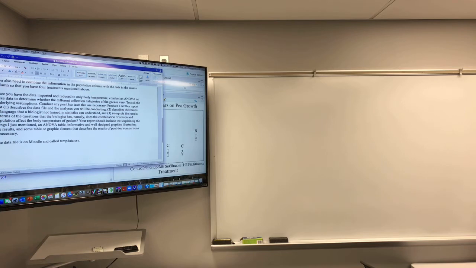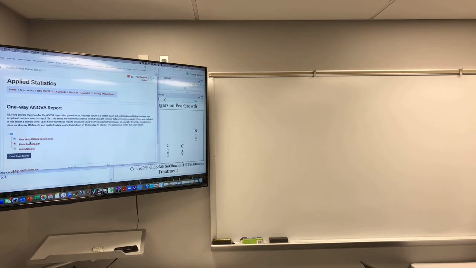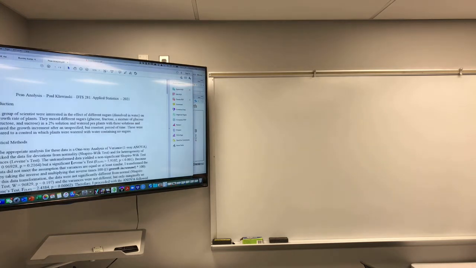And then I've given you a data set that has the data in it that you're going to want to look at. And then the other thing that I've put in here is we've been working with this PEAS data set as kind of the example data set for learning how to do ANOVA. And so what I've done is I've also provided you with what I would be looking for if I was looking for a written report about the PEAS data set.